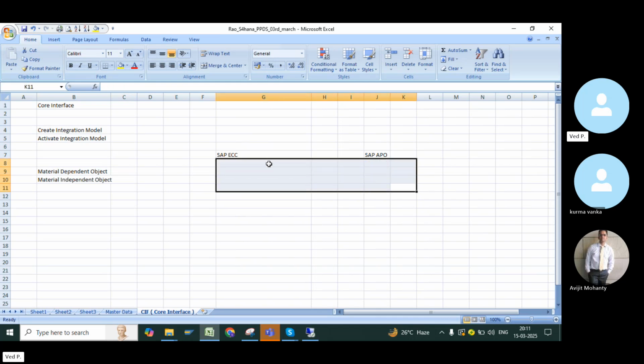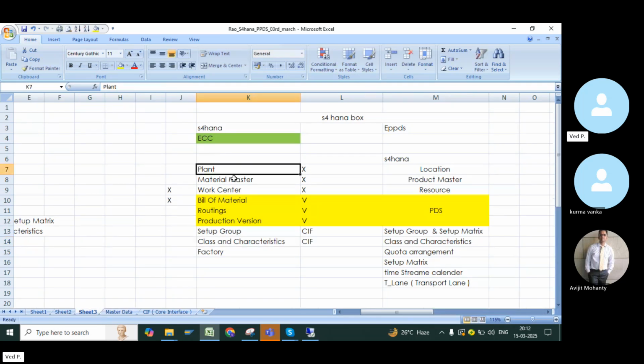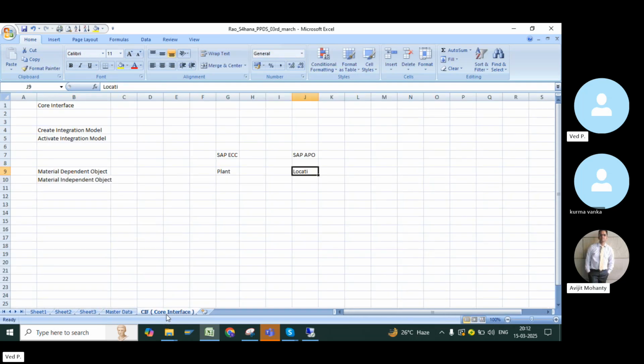So what is the best sequence, or not best, but what I basically use whenever I need to create a new integration model? First, you have to transfer the plant. You know what it becomes here: plants become location, which we have previously studied. So the same thing you need to do: first transfer plant, then second is material.